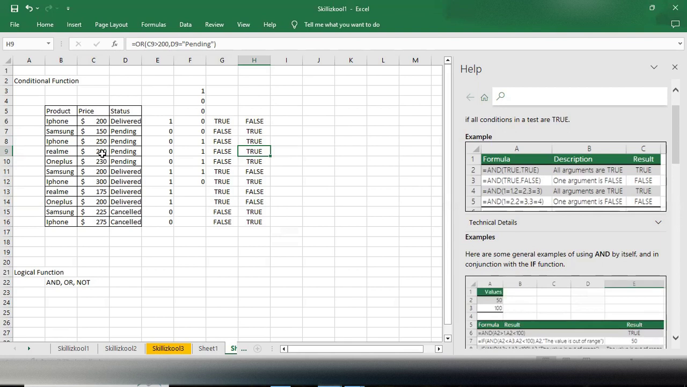here is a catch. Here the price is 200, but we have set that the price should be greater than 200. Still it is showing true. Why? Because it checks any one of the criteria. If any one of the criteria gives the true value, then it gives the output true. So here the status is pending. That is why it is giving you the true output.